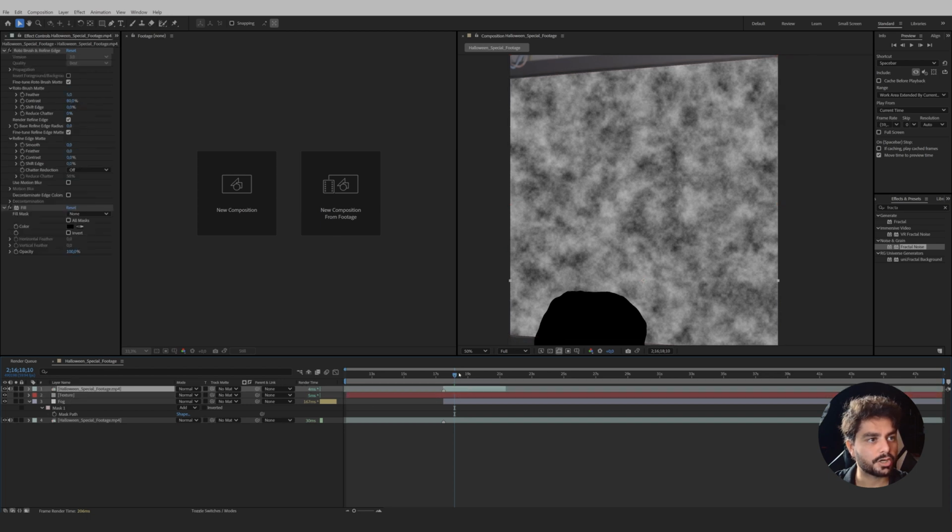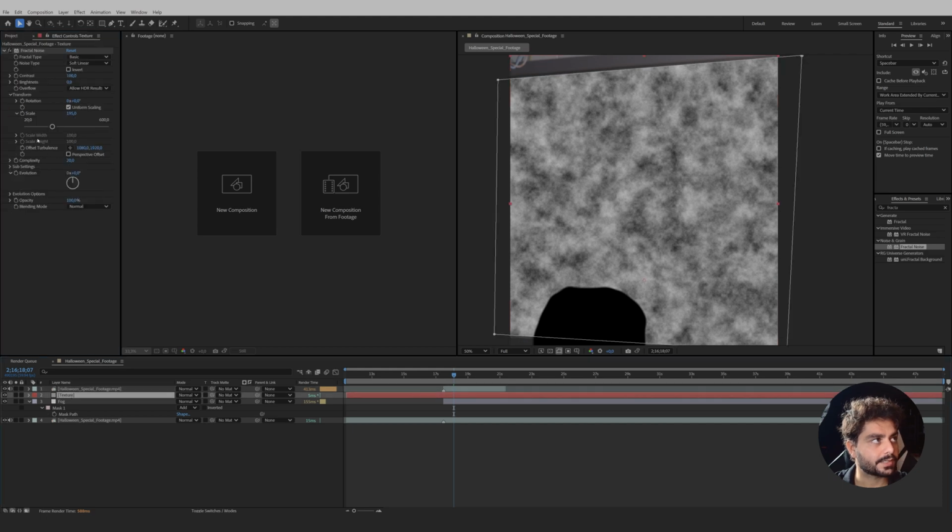The reason why we have brought our roto to black is everything that is black in this shot right here is going to show our original video. Everything that is going towards white is going to blur up our mirror a lot more. In the roto brush tool, I'm just going to feather things up a little bit, something like this, and then go back to my texture.